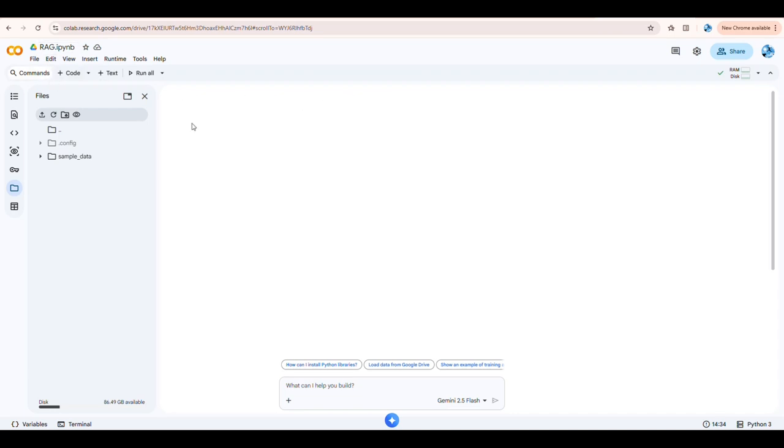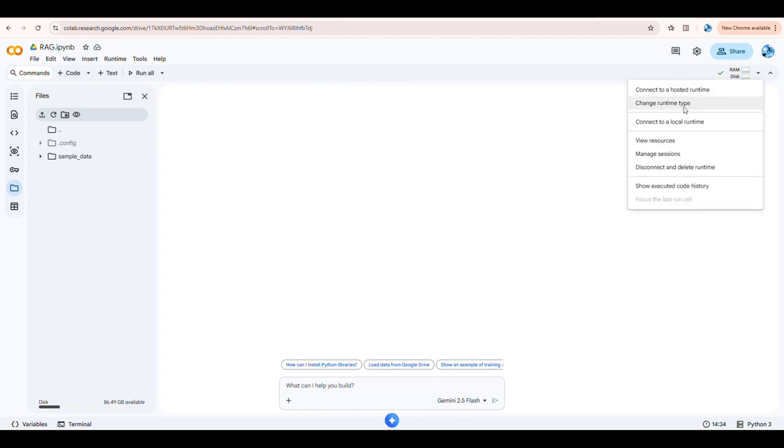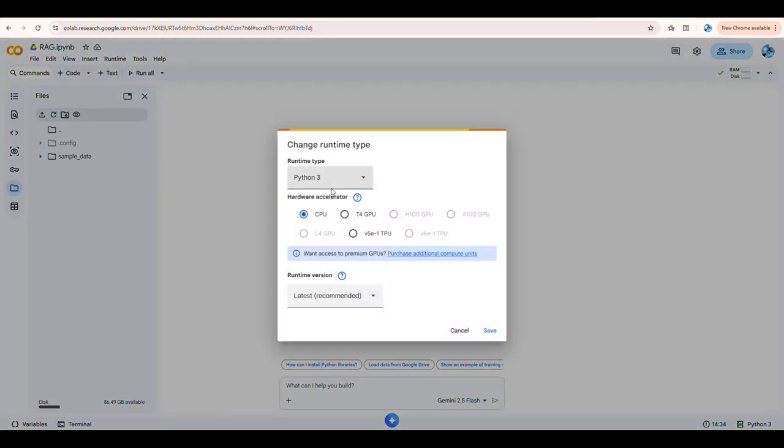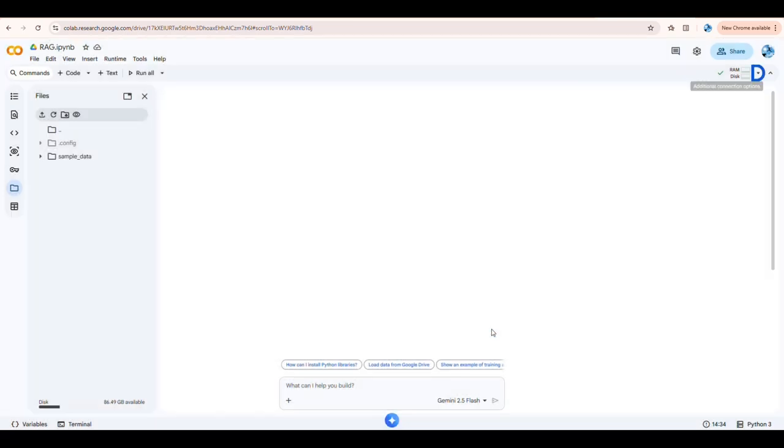Let's build a RAG application in Google Colab. But in Google Colab, you need to understand some parameters. You can change the runtime here. If you want to use CPU or GPU or TPU, you can choose the hardware here, and the programming language which you want, you can choose, and latest. I'm keeping Python 3 CPU as it is and saving it.